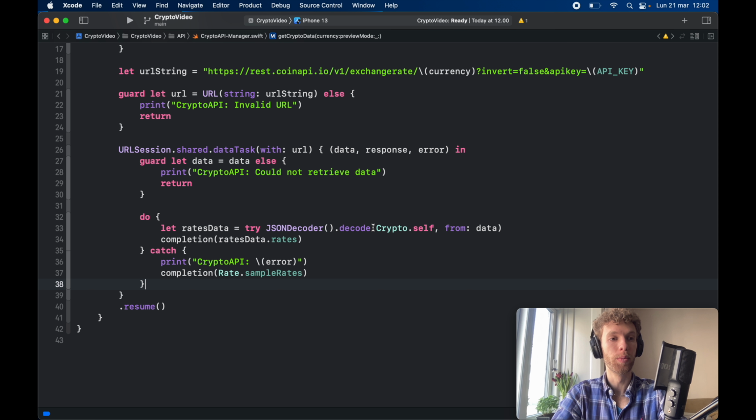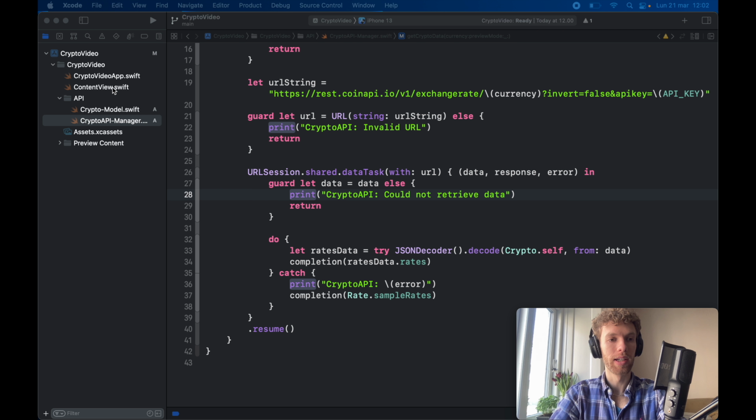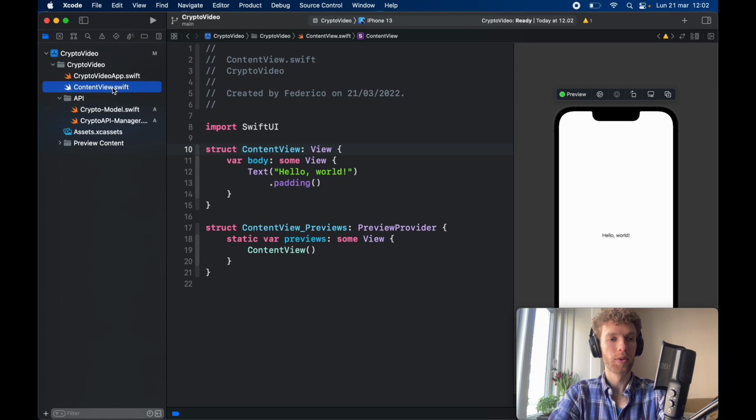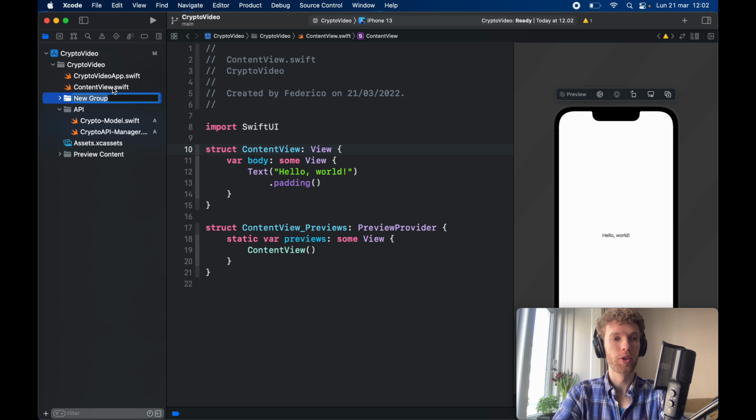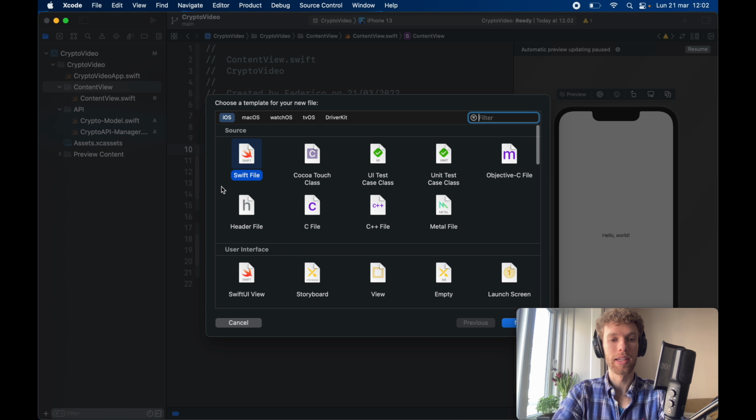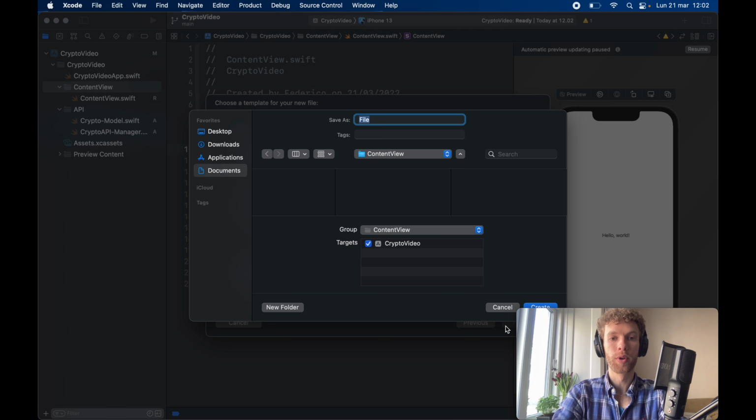So up next, we're going to click on ContentView, and we're going to hold Option Command plus N to create a new group, and this is going to be called the Content View. So this is just a group holding the ContentView related views. And we also need to go ahead and create a new Swift file, which is of course the ContentView model.